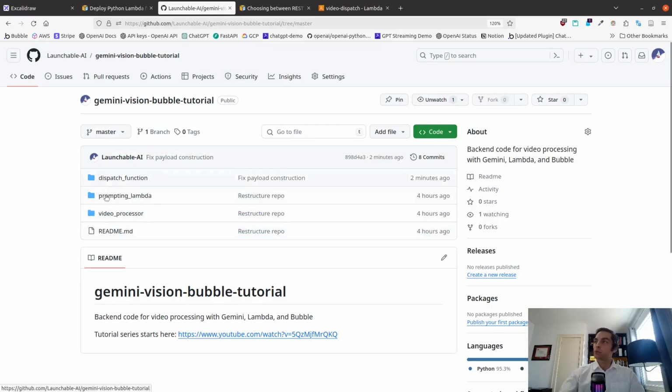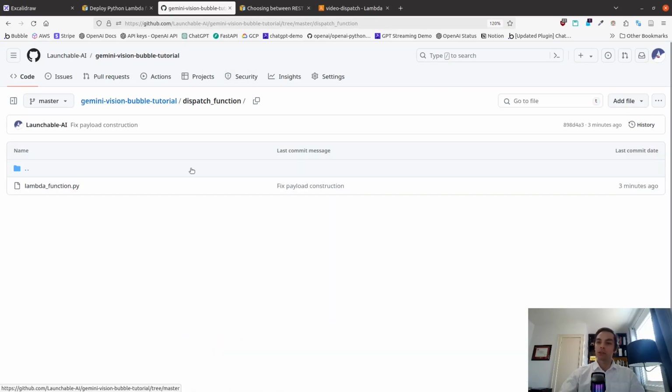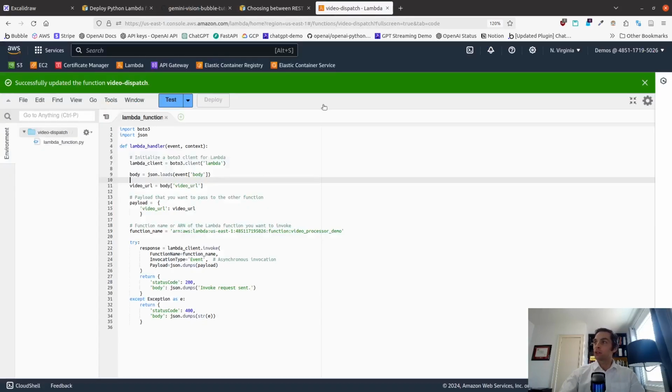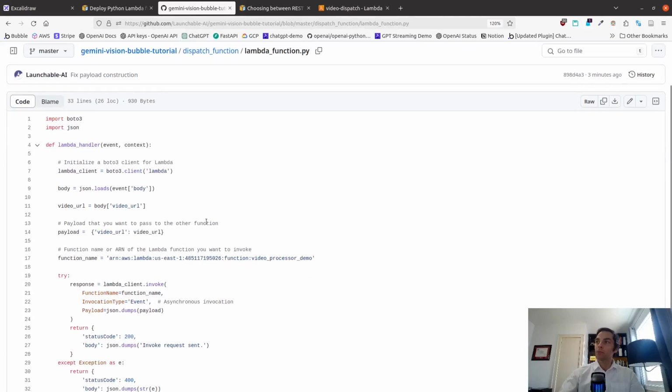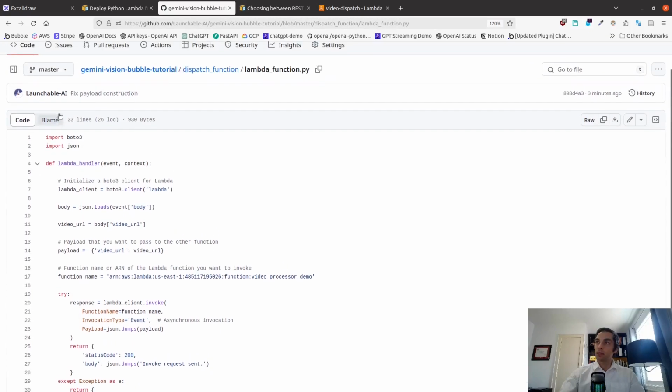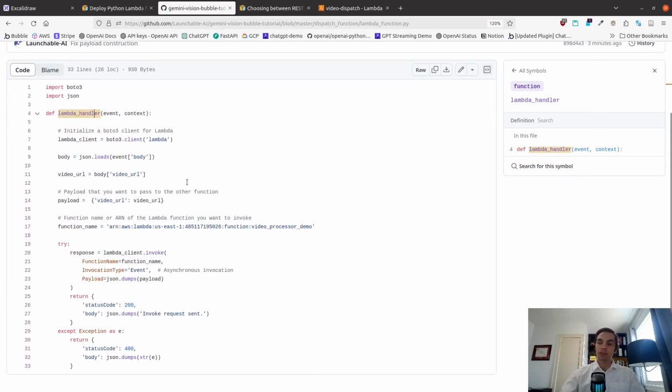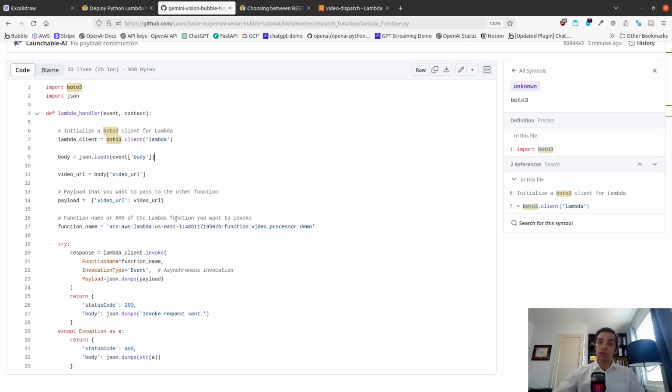So under this repo, we've got this dispatch function directory, and we've got our Lambda function here. And so this is the same code that we saw over here. And all it's doing in the Lambda handler, note this is called lambda_handler. In our video processor, we just called it handler, which is what the doc suggested, but it's the same thing. What we're doing here is we're initializing a client to talk to Lambda. So that's what we're importing this Boto3 package for. This is to call our video processor Lambda in a minute.